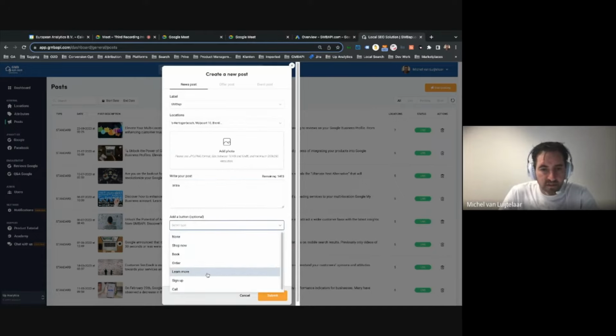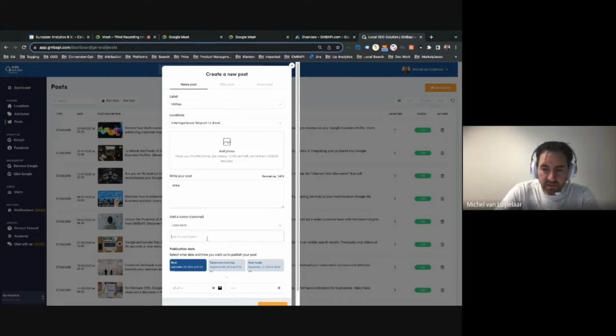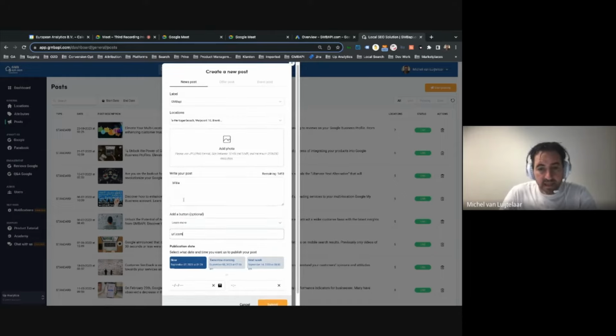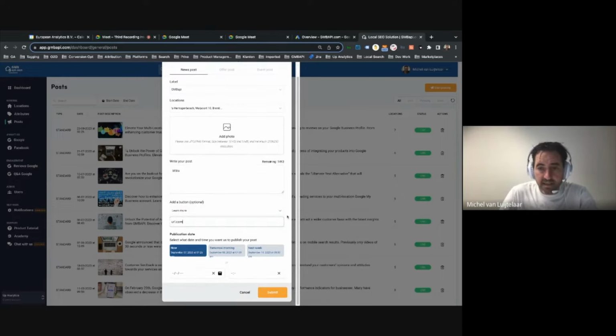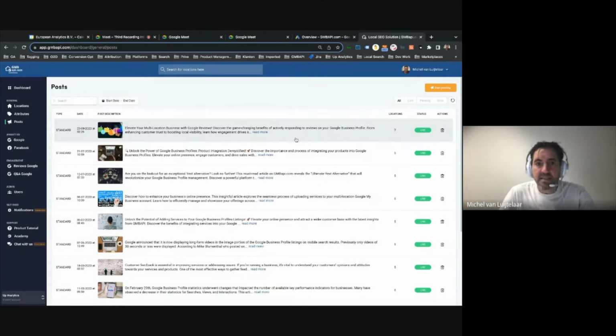add a button, learn more, add your URL, and then submit, and that will usually send the post live in a few seconds. Sometimes Google does do a check, and it can take a little bit longer. But if it's not there after a day, then something has to go wrong. You can check the post status.